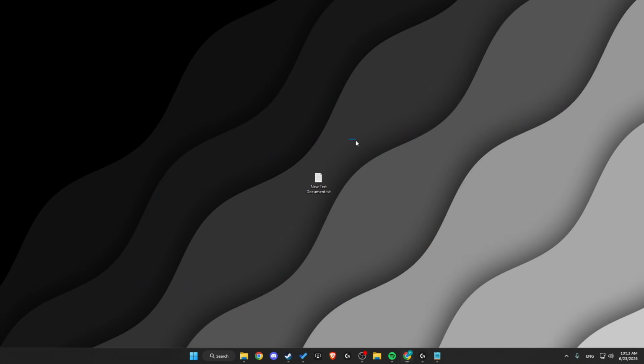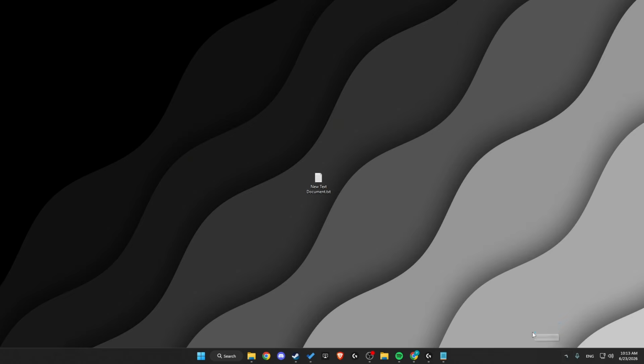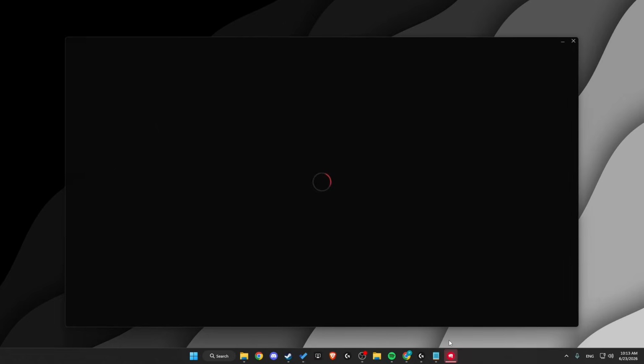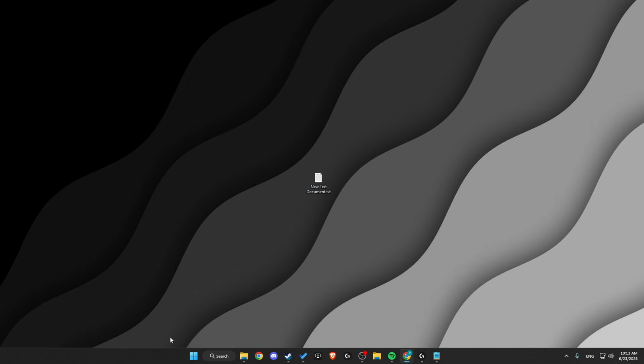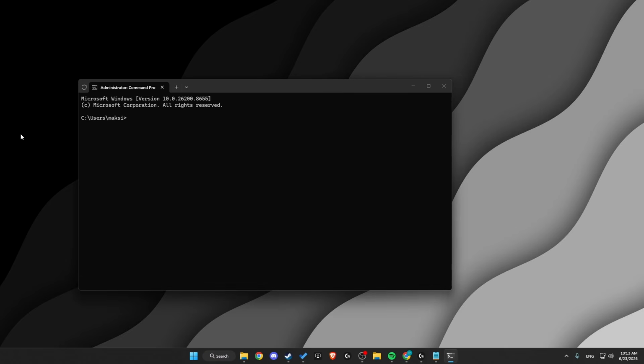First thing you need to do here is to close Riot Client completely. And then second thing you need to do is to open up CMD, command prompt, run as admin. And then you need to put a few commands.